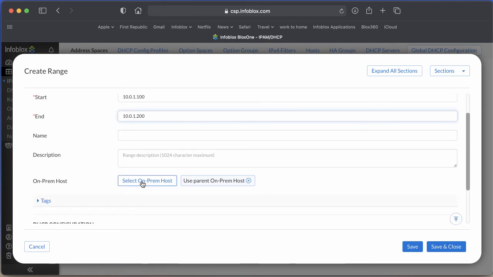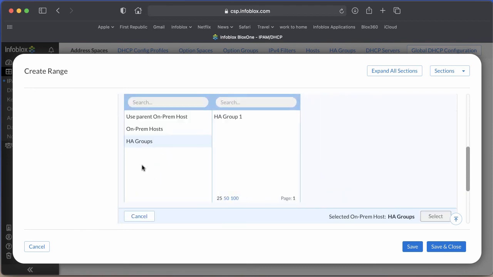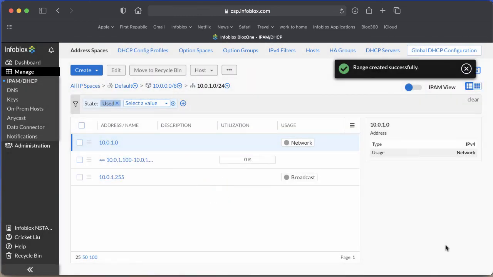Then I select the on-prem host, that is the hardware, virtual machine, or containers that support our DHCP server. When we click Select On-Prem Host, you can see that we also have the option of choosing HA groups, including the HA group that I created earlier. So let's select that. I could also do more here. I could set DHCP options here or higher in the IP space and address space hierarchy, where those settings would be inherited by subnets lower in the tree, but you might lose interest if I took the time to do that. Anyway, I'll click Save and Close, and I'm done.